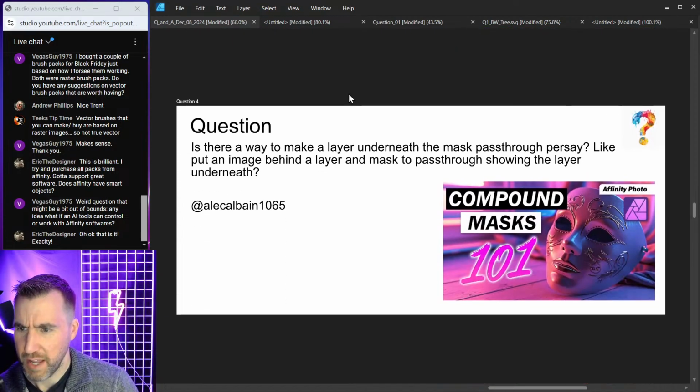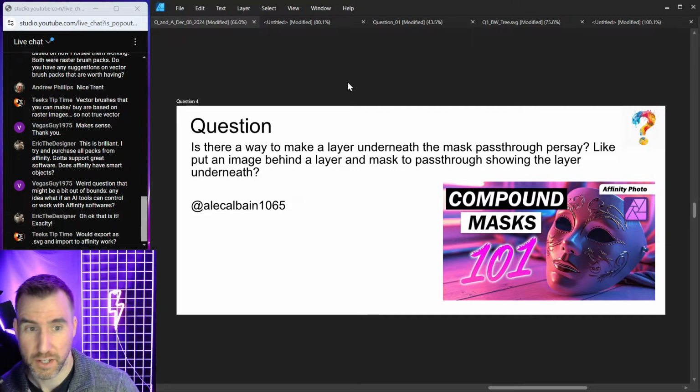Got this question from Ale Calbane. Is there a way to make a layer underneath the mask pass through upwards? So put an image behind a layer and mask to pass through, showing the layer underneath.